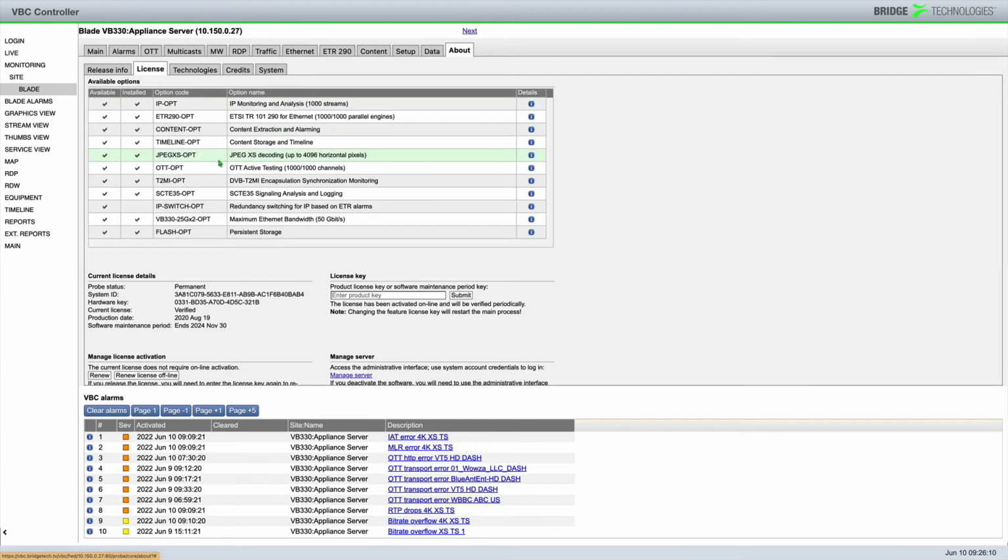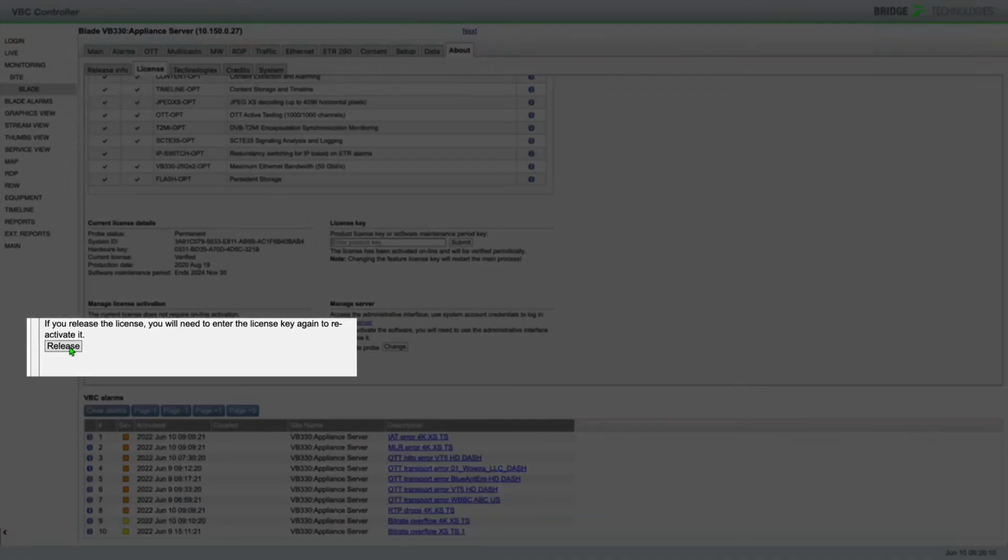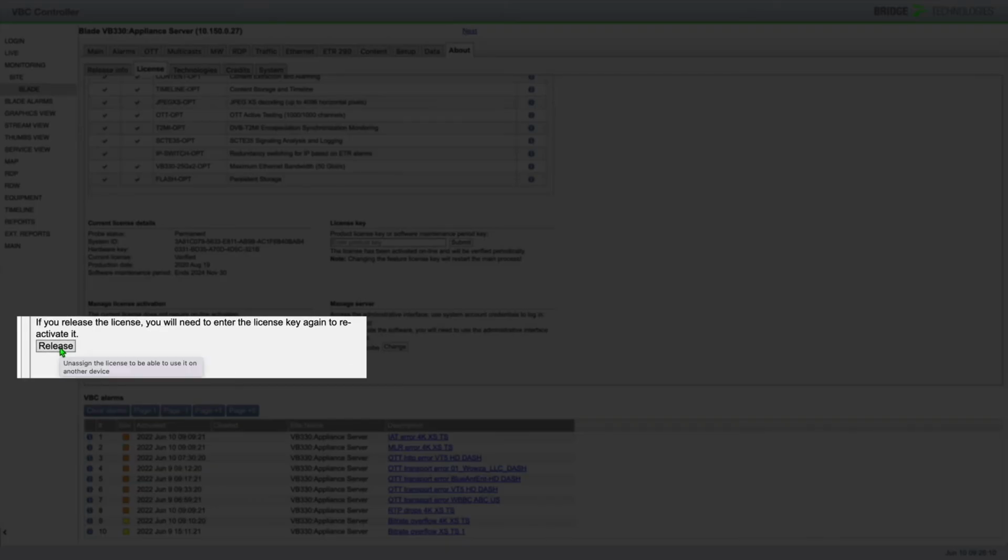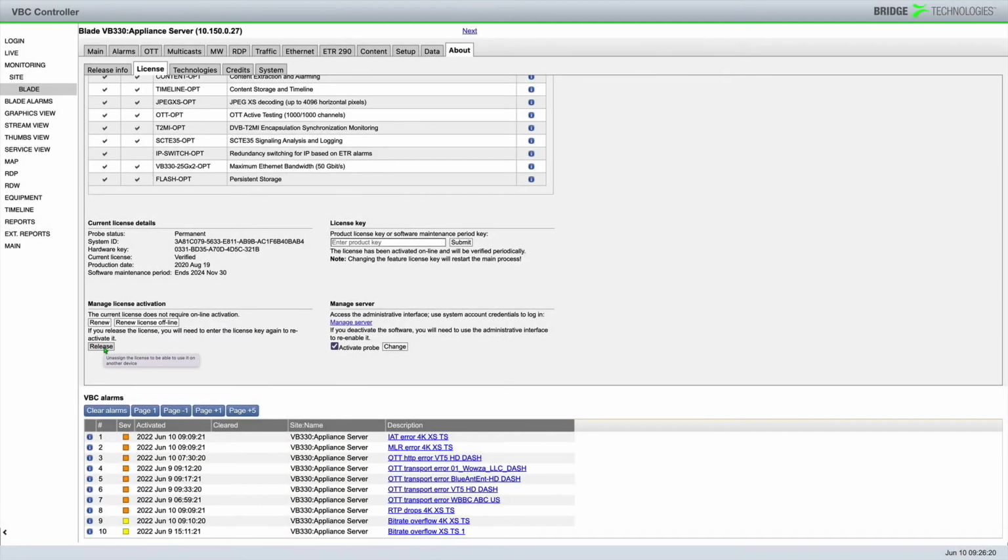And finally, to release a license so that it may be used in a different probe, you just go down to that same area and click the release button. So that, in a few steps, is how you renew licenses or add a new license to a probe.